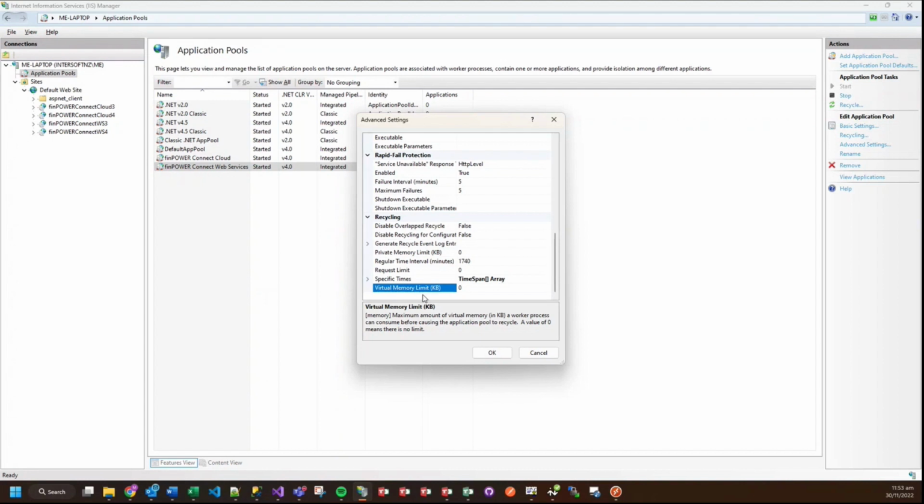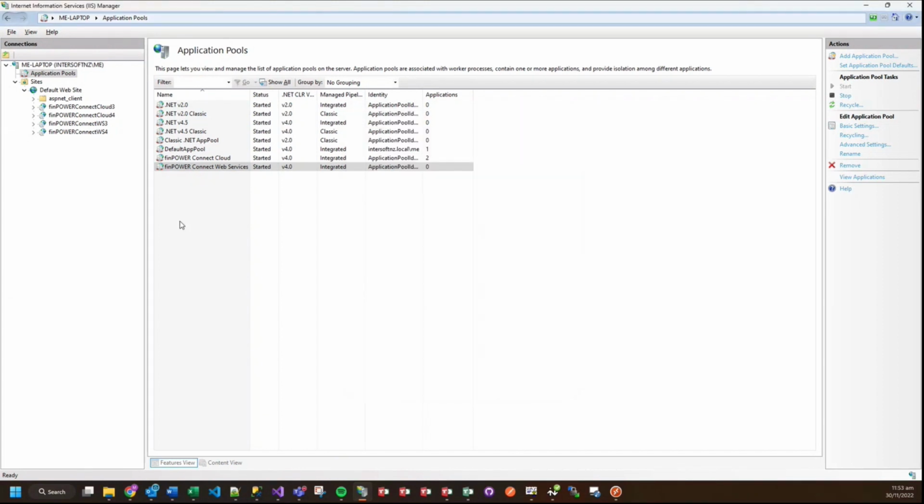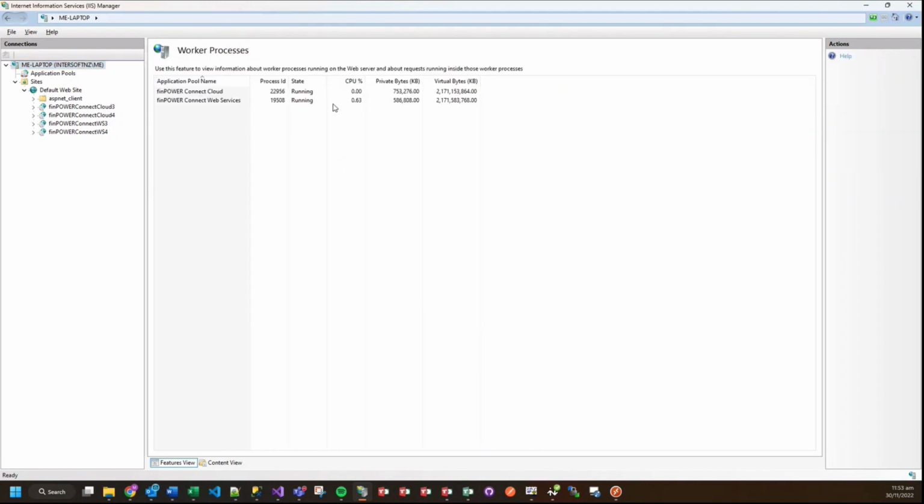option to have. And as I say, your virtual memory limit can be monitored under your worker processes. Under here, you can see listed the application pool name and how much memory it's actually consuming. So it's a good idea, if you've got somebody complaining about issues of speed, you can come in and check and see how their application pools are performing.